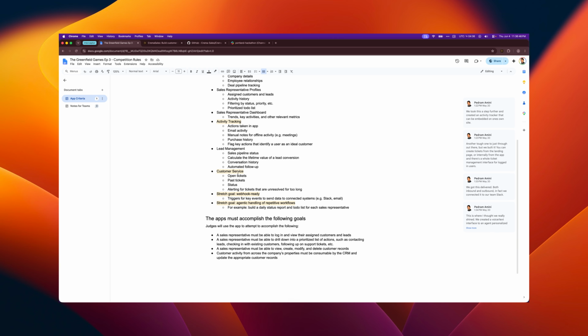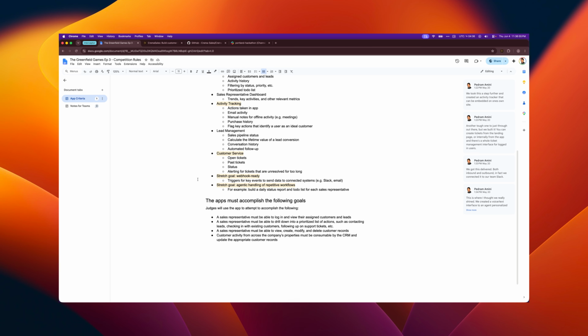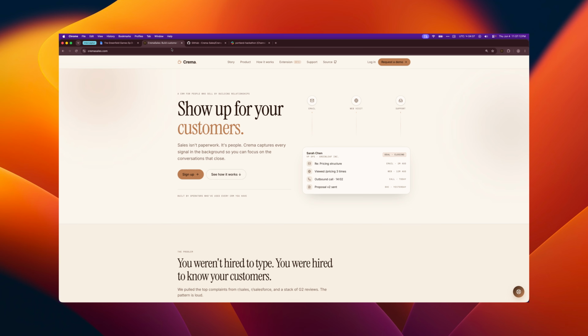This was a curveball because it's a whole new subsystem, right? Like this is really unrelated to the CRM, but yet another thing to build. And then two stretch goals, webhook capabilities and an agentic handling of repetitive workflows. We got webhooks in. We even demonstrated and used it while we are working on Slack. I'll show you that later. And I really think we have an amazing agentic handling. Let me cut over to the website and go create an account, and you can see the onboarding experience.